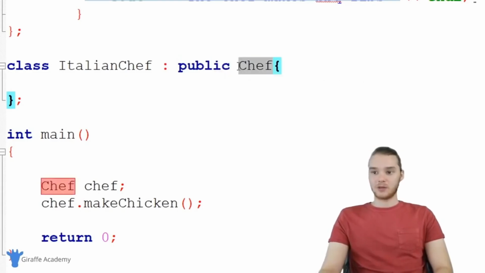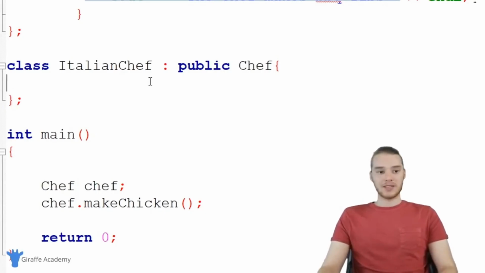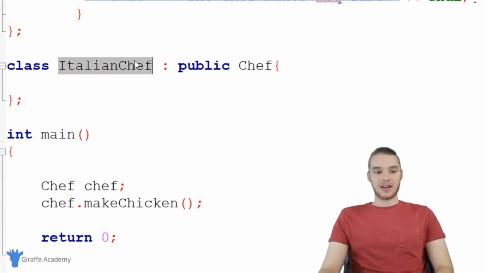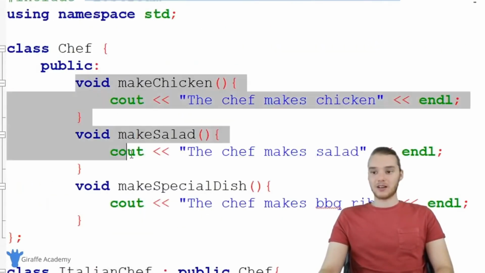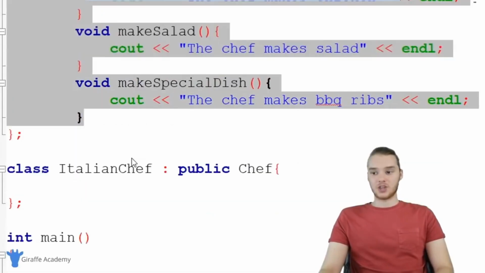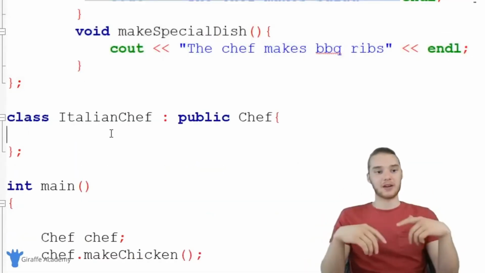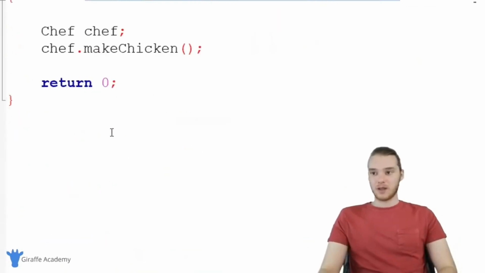And so this is referring to the class that I want to inherit from. And now what's cool about this is this Italian chef is going to have access to all of the functionality up here in this chef class. So it's basically going to inherit all of those functions. So I'll show you.